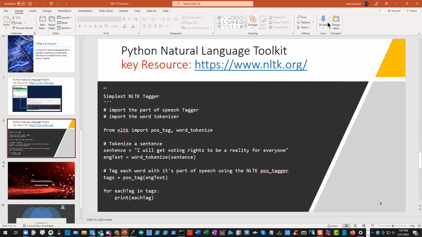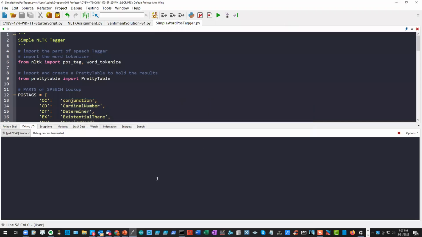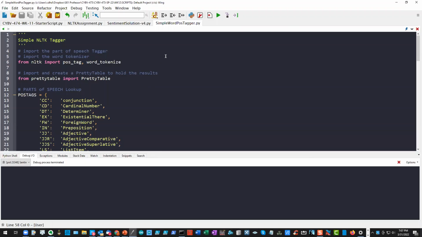So what I want to actually do is give you a quick little demonstration. I've included in this week's D2L page a script called the simple word part of speech tagger Python script. And this is an interesting way to think about the power of what the Natural Language Toolkit specifically can do for you. This is just one example, but I wanted to basically show you how this is done.